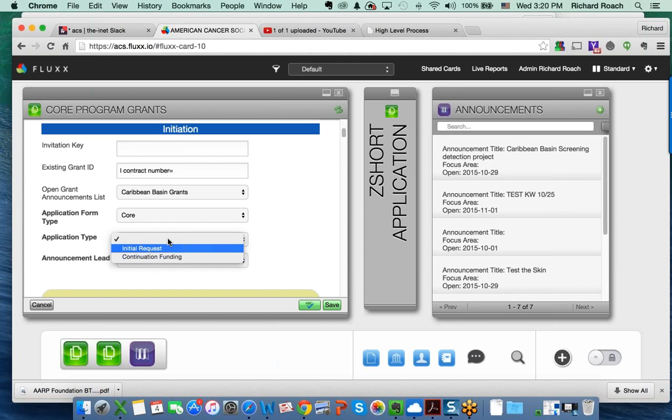Initial request or continuation funding. Are you going to need this? Yeah, I assume we would still need that, because it might be continuation funding or it might be an initial request. If you have continuation funding, do you want this existing grant ID form field to show up? That's when it would show up. Exactly. That flows better than just having it.